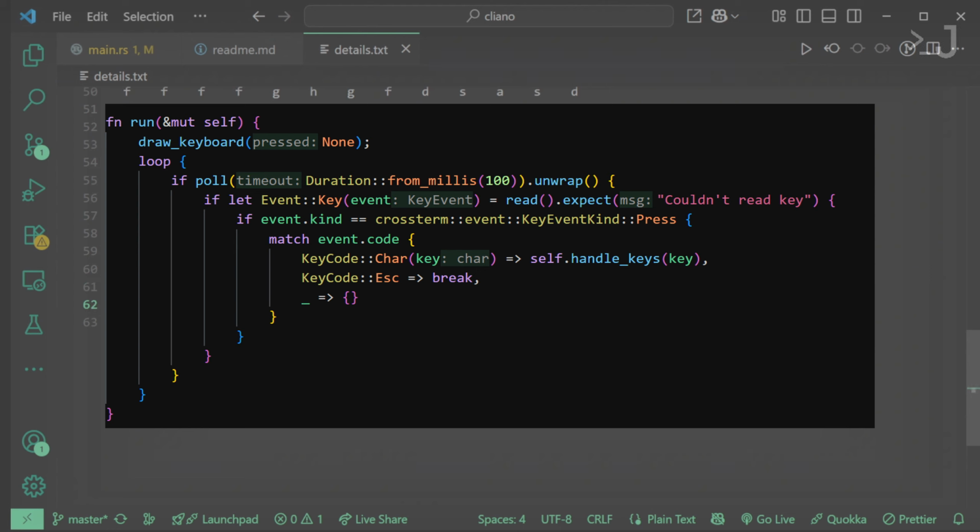I tried it with and without poll, and I actually feel like there's no difference.